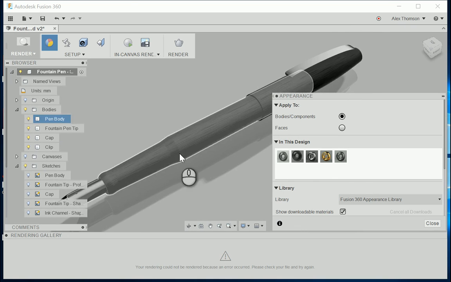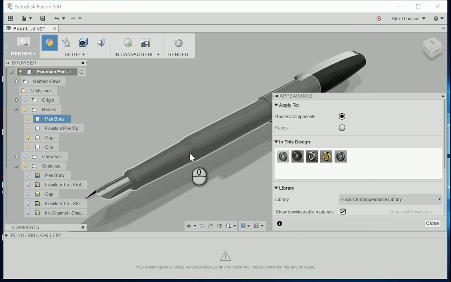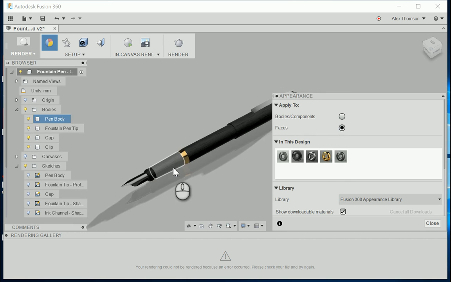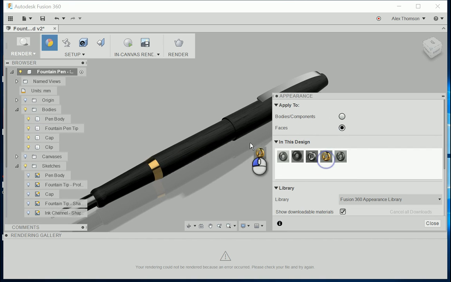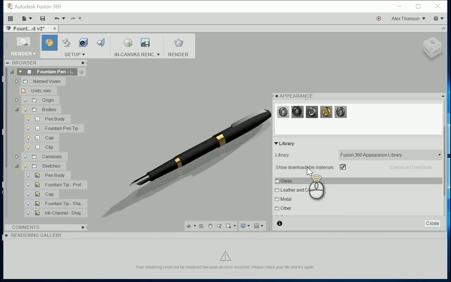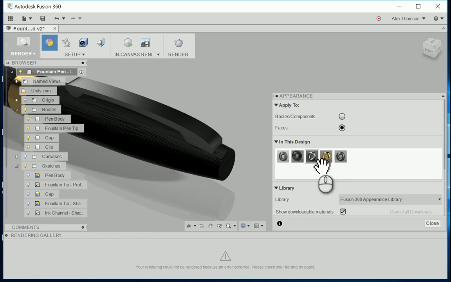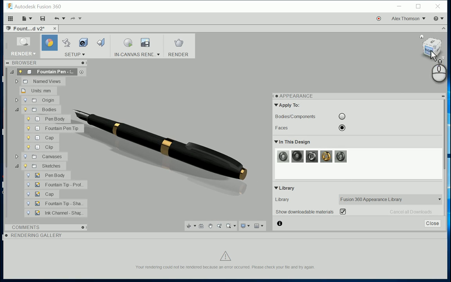we don't want to apply it to the whole body, we want to apply it to just some of the faces. So we want to change our apply to option from bodies and components to faces. Now we can click and drag this polished brass over to, for instance, just this ring. And now it applies to just that face. Then we can do the same thing for this part. We can apply it to the end of the cap here, like that.